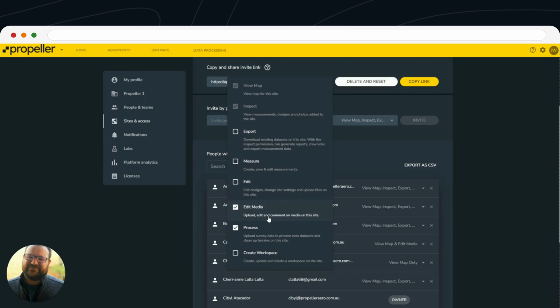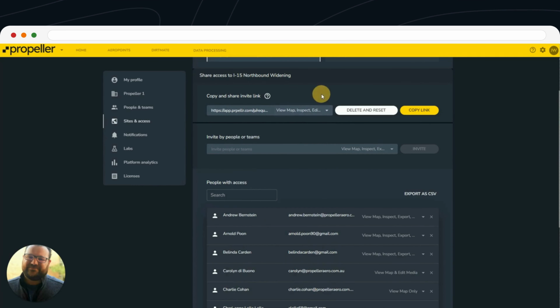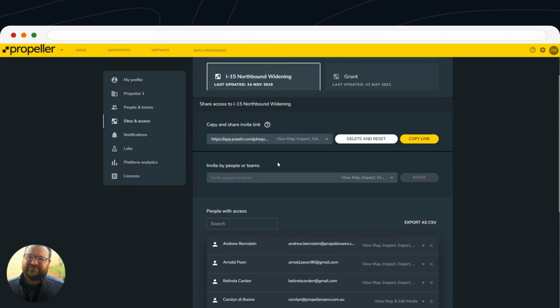So what that allows the customer to do is process raw data. They can upload media files from their phone, but they can't export any data out and they can't create any measurements or edit anything. So once you've got that configured, you hit copy link. That link is going to be copied to your clipboard, then you can paste it into an email and send that out. The other option is to then also just invite those people or teams.